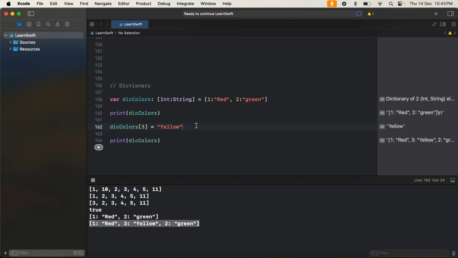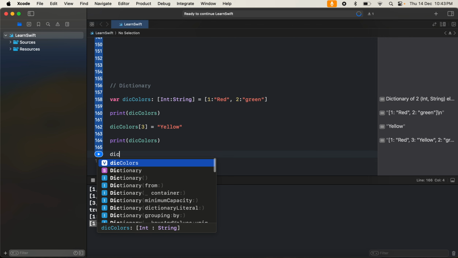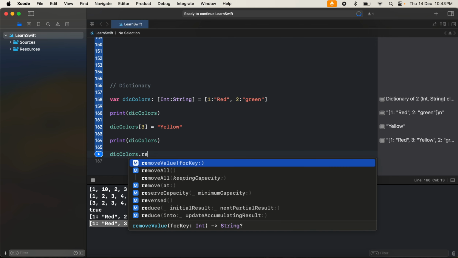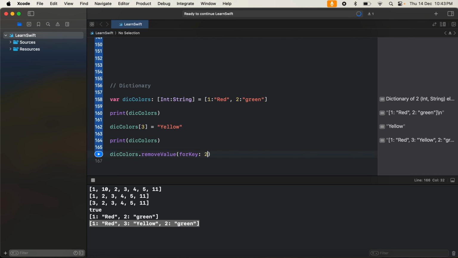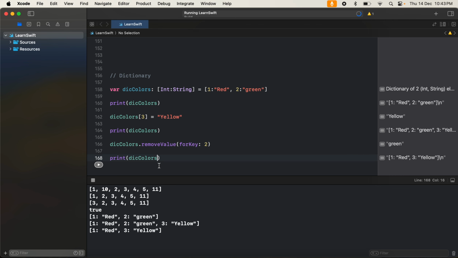And now if we want to remove any value, how can we do it? Let's see here: dic colors dot remove value for key 2. Let's print it out. So now what we are saying is to remove the value of the key 2, which is green. And now let's see the output, right? Okay, you can see the 2 green is removed because we said so.